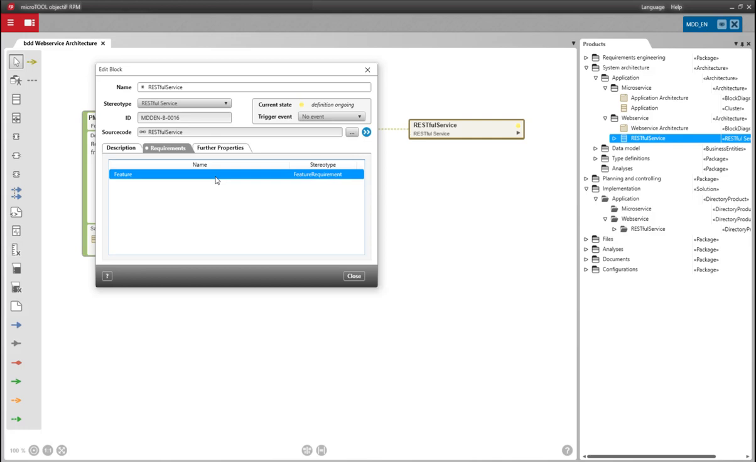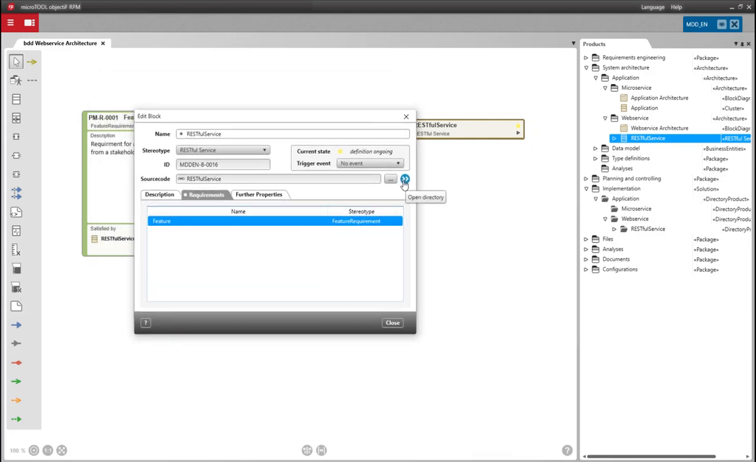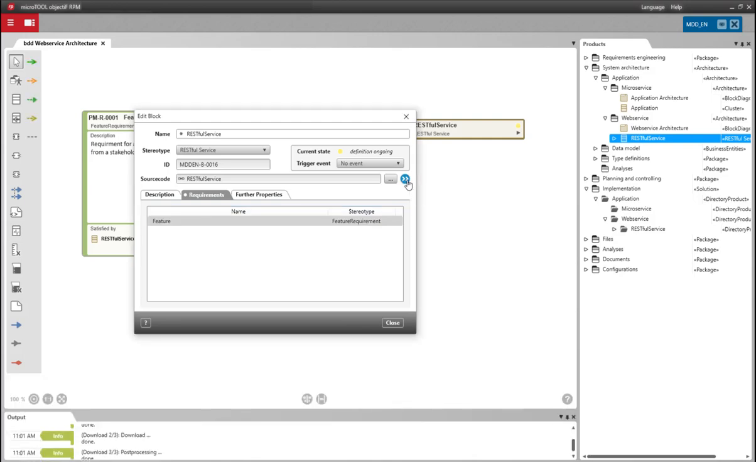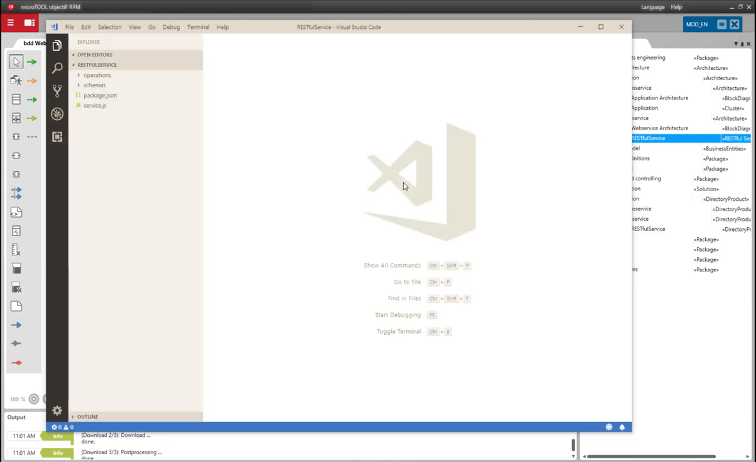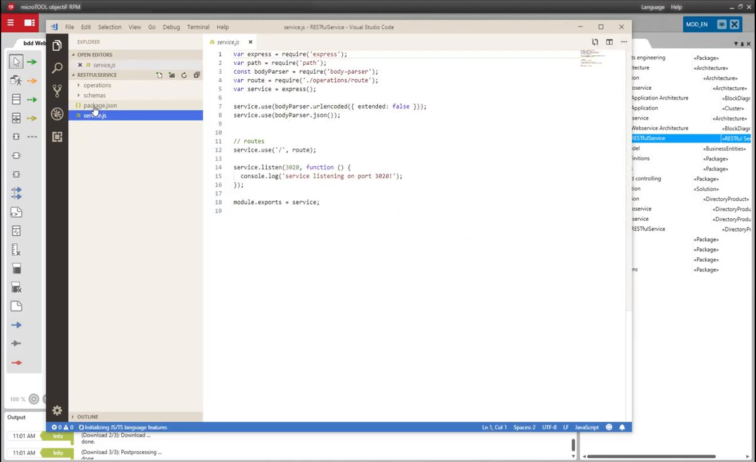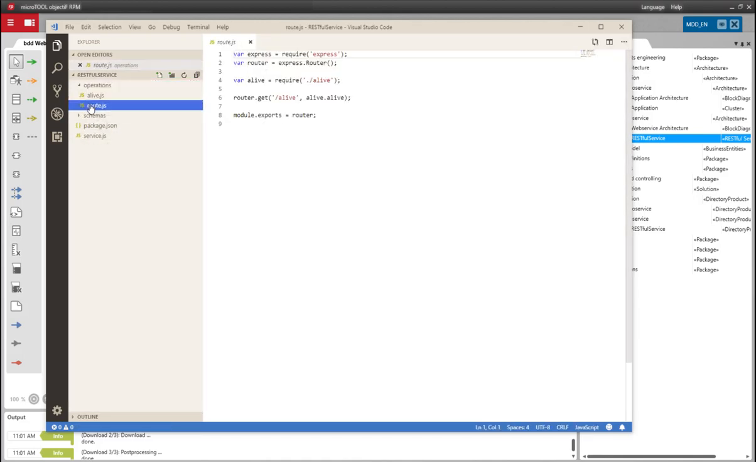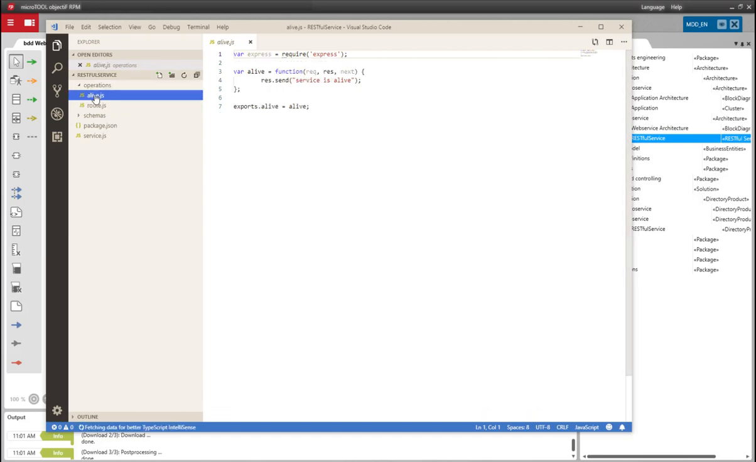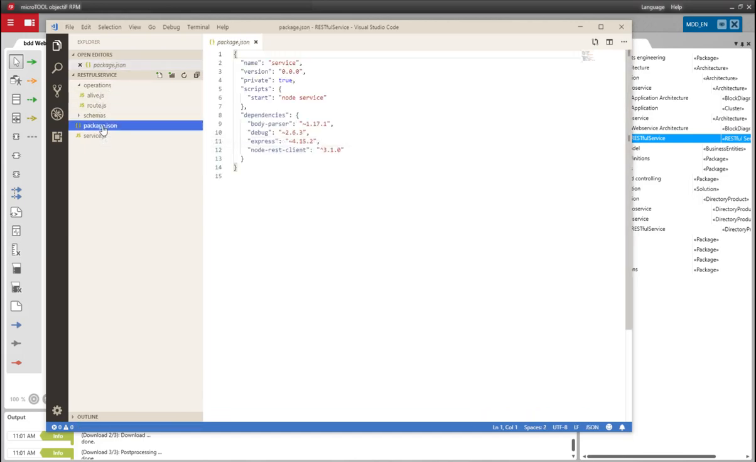In addition to generating the architecture element, the pattern has also created source code files for the new service in objectiF's repository. With one click on the double arrow, I can bring the code into the workspace and open it with Visual Studio Code. Here we see that the pattern generated a web server in Express, a folder named Operations with a routing routine, and a pre-created operation alive. The package's JSON file already has references to the necessary node modules.